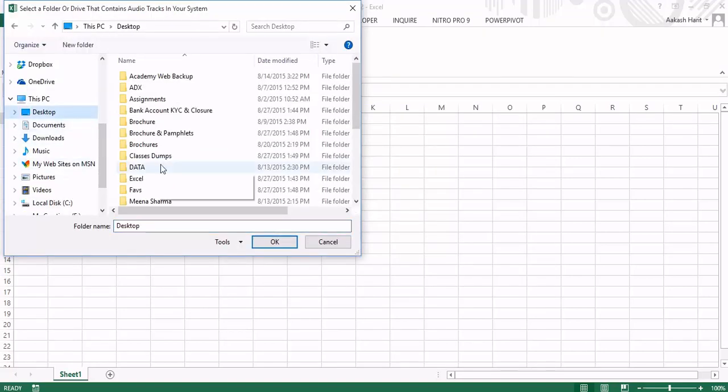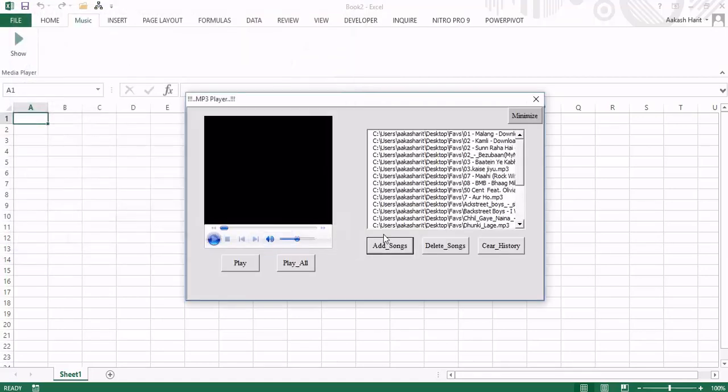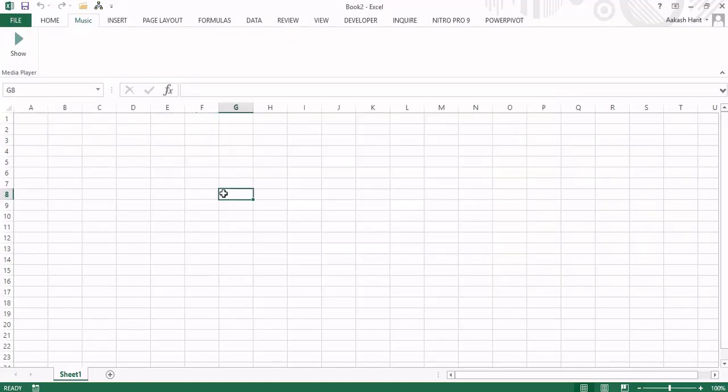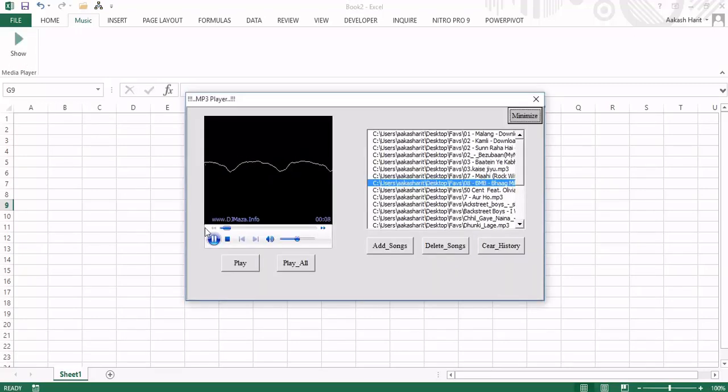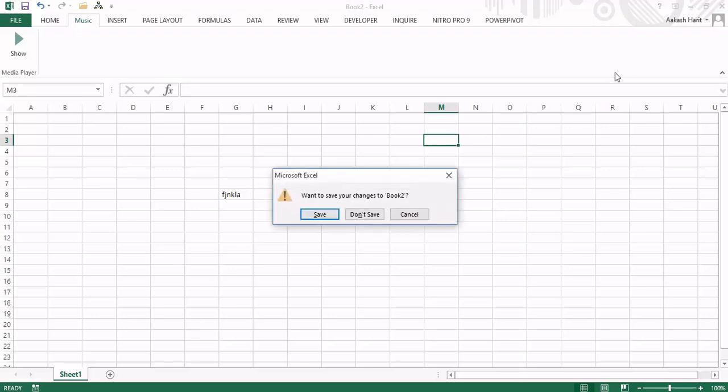If I add the fast folder and just click on this OK button, all the songs are over here. I click on play and it is running, and then all I need to do is minimize and start working in it. That's it. So there are a lot of ways you could do it like this, or give your applications global access to the entire Excel, so that they could run as an add-in and be accessible to any particular workbook that you have.